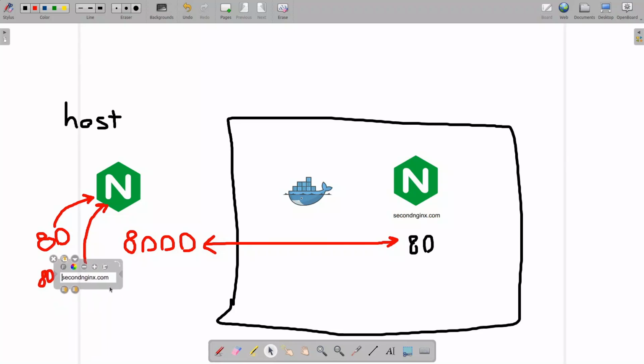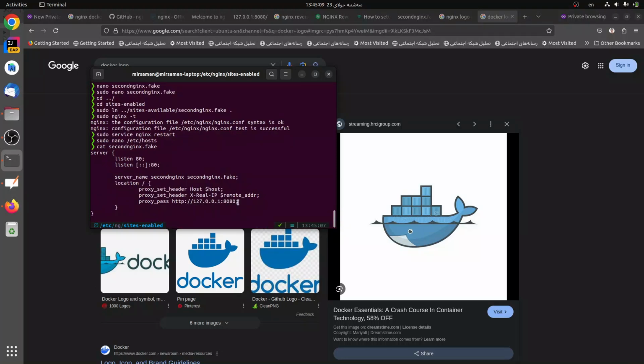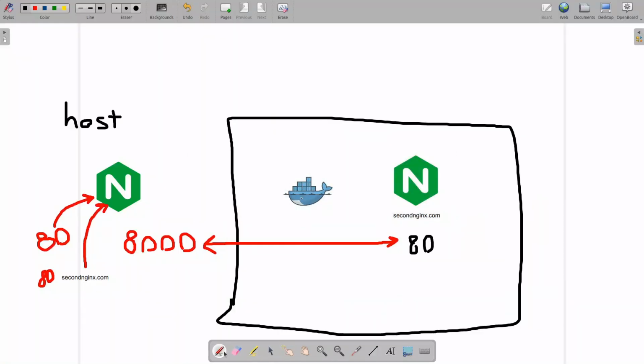If second nginx.com is passed to my host Nginx, it will proxy to this IP address or this path. Actually, it sends the request to port 8000, and port 8000 is bound to port 80 of Docker.